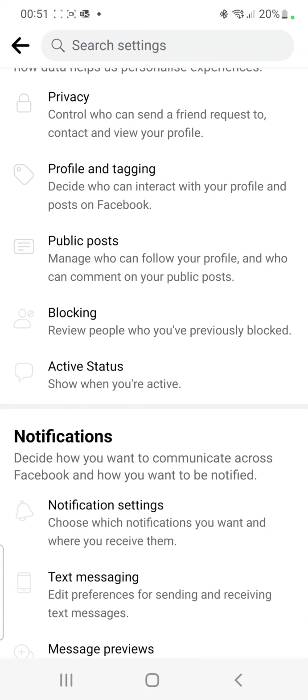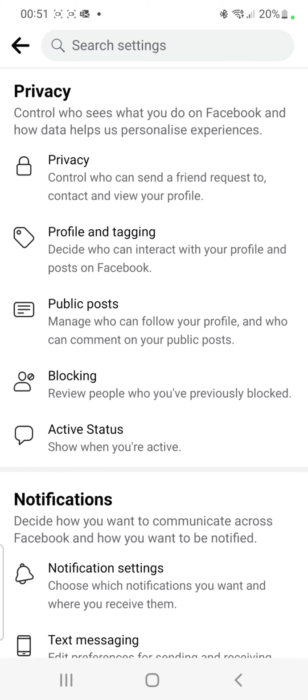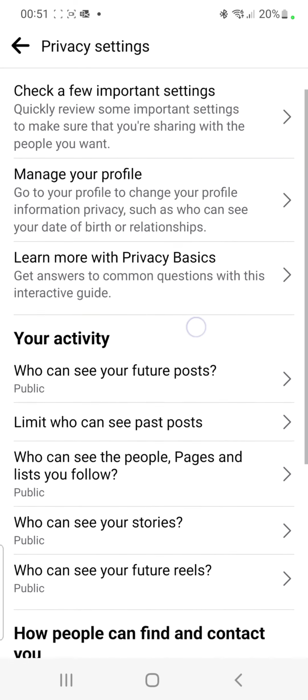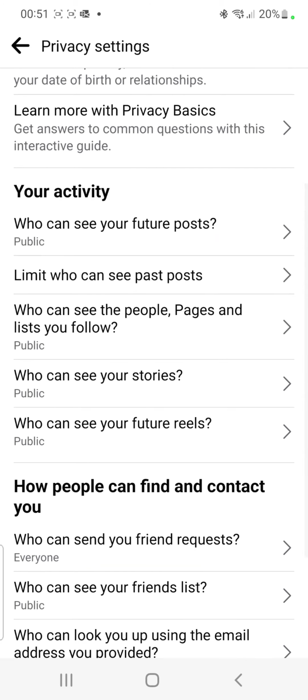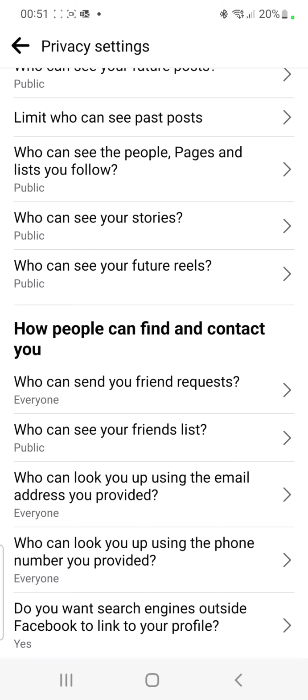Yes, click on the back button, and then you scroll down and go to where it says privacy. Privacy, control who can send a friend request to you. Click right there, and it gives you various options here. You can scroll down, and you can see various questions here. Keep scrolling to the question that says how people can find and contact you. It says, who can send you friend requests?